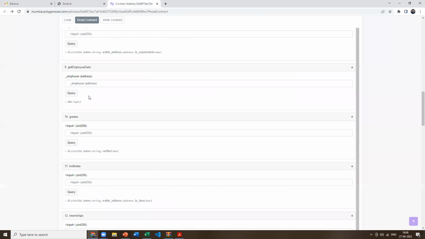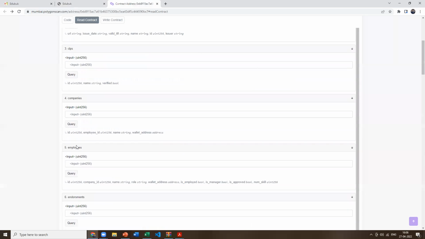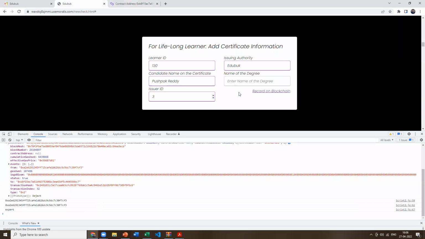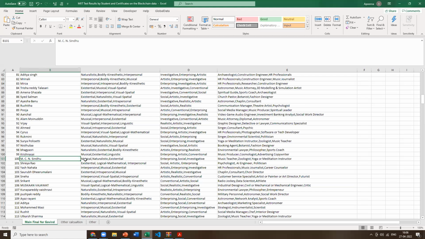Let me show you quickly here. The experts ID, basically the one who is issuing the certificate. If I click 3 ID, then it's Edubuk. This is that ID. So ID number 3, name of the degree is obviously MIIT screening, and let me put all the credentials of the student on blockchain.